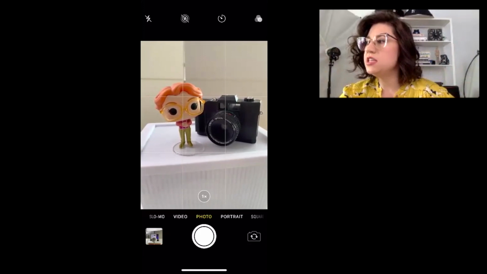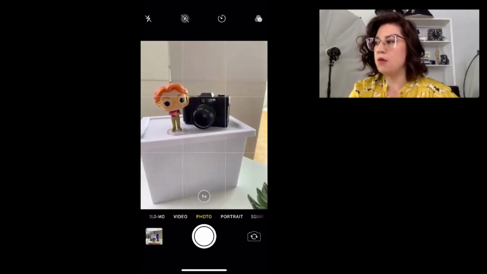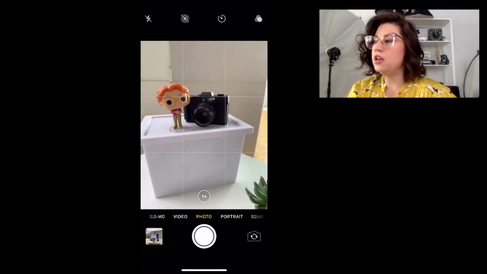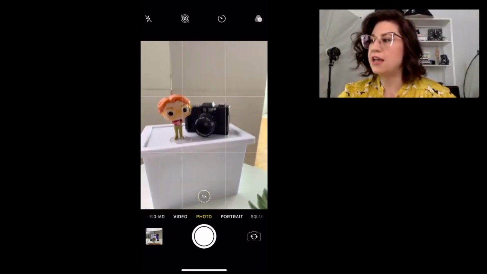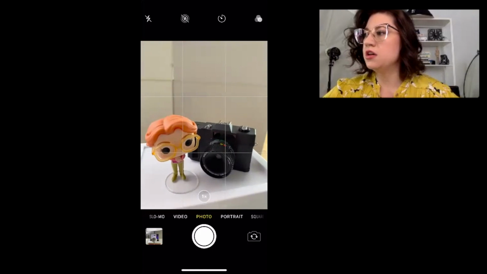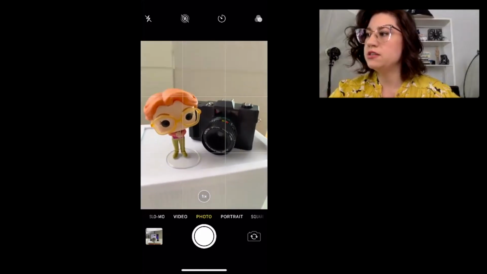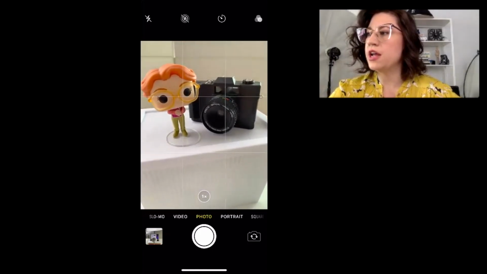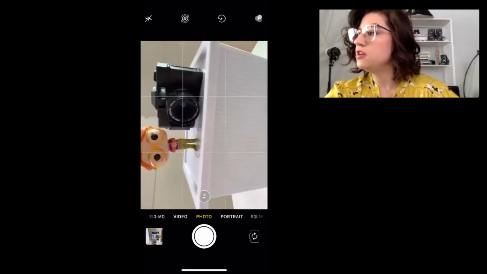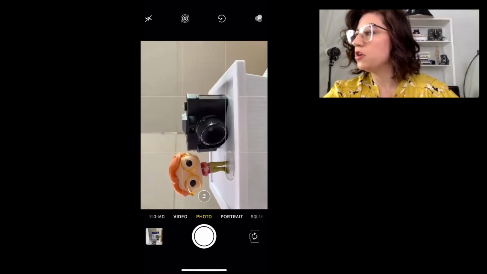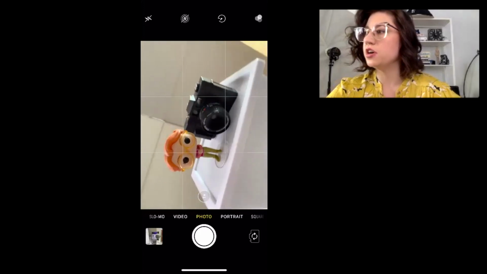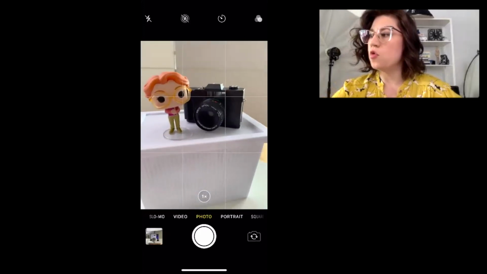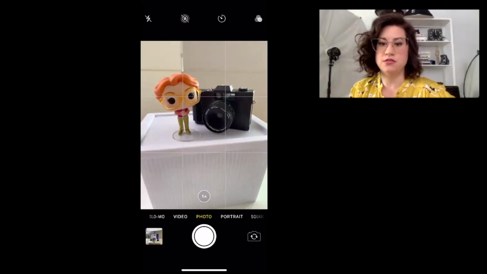So you can use these lines to create compositions within your camera, so that I can use the little intersection points to create different compositions, so that I am creating and lining things up according to the rule of thirds, for more interesting compositions.